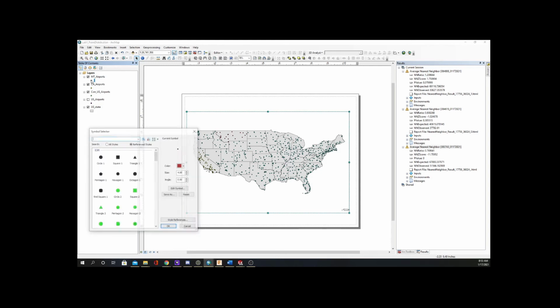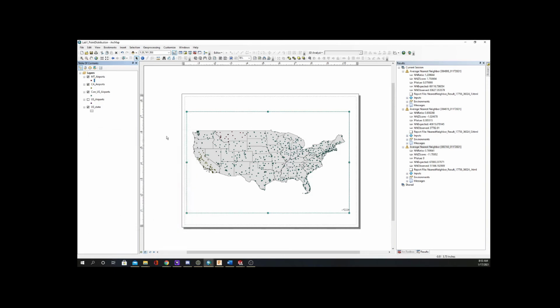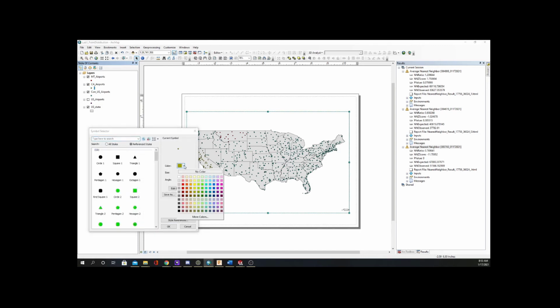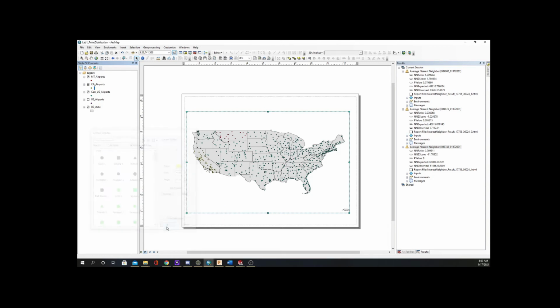Let's make the Montana airports a little bit brighter red. They're blending in a little bit. That works a little bit. And let's make the California airports perhaps a little bit brighter yellow. Perhaps that one. That seems to work all right. All right, so we have all of that set up. And now what we can do is we can add in our other features for this.